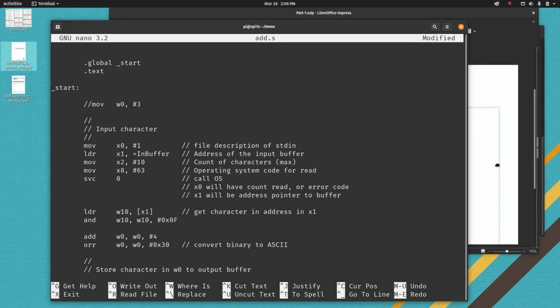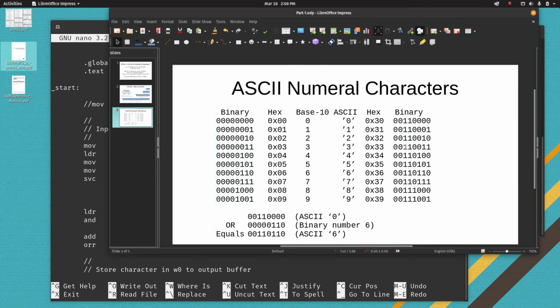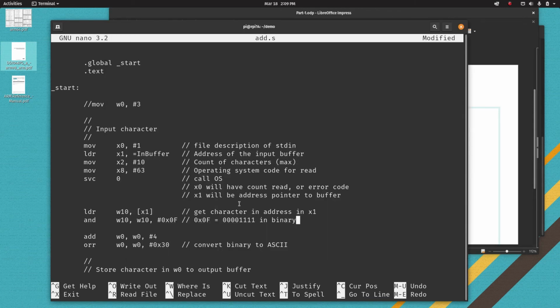So 0F equals 00001111 in binary. That will come over here and it will strip these away, because they're all zeros against this half, so neither of them will be both 1. But on the other hand, all of them are 1 on this half, so whatever's here will equal through. That's referred to as masking.